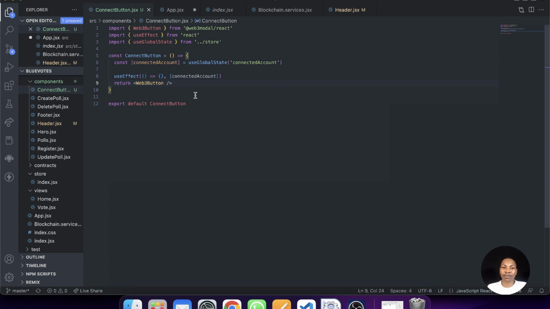All right, so this is what the button just does. It just renders and re-renders this Web3 button for us, making things smoother for us. All right, so at this phase, I want to come to this header.